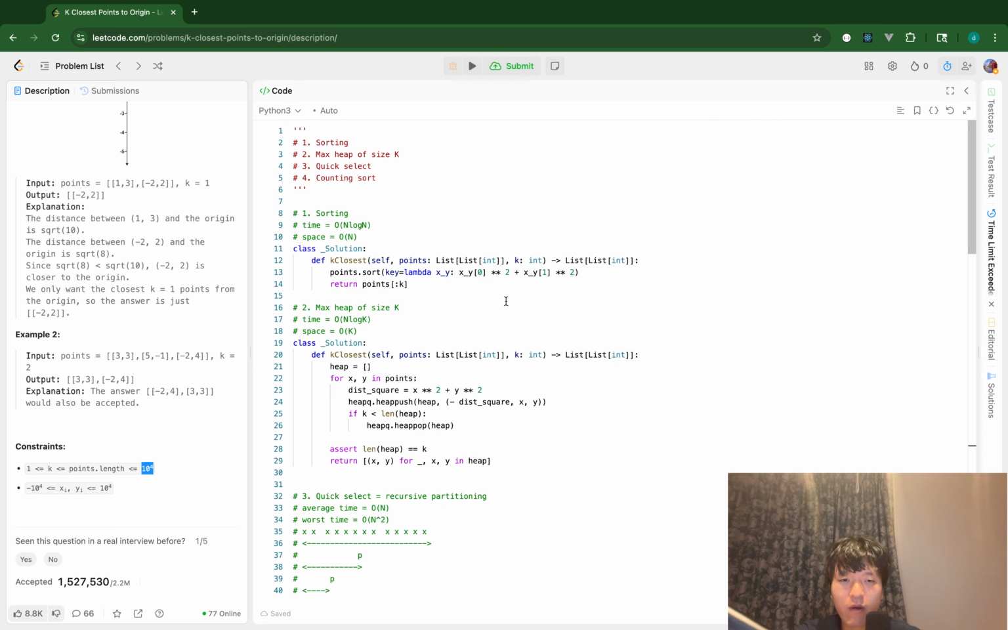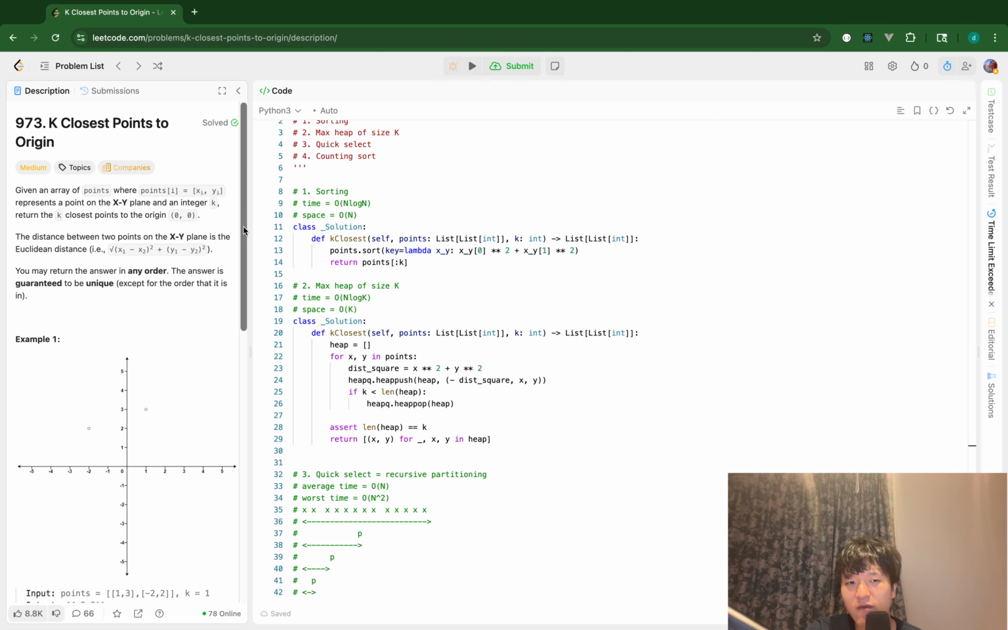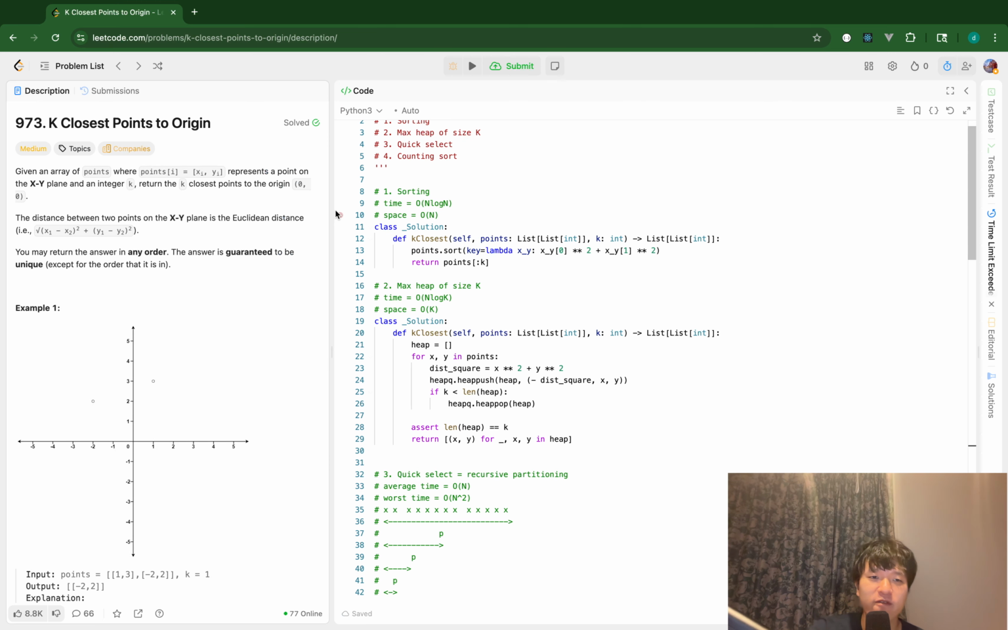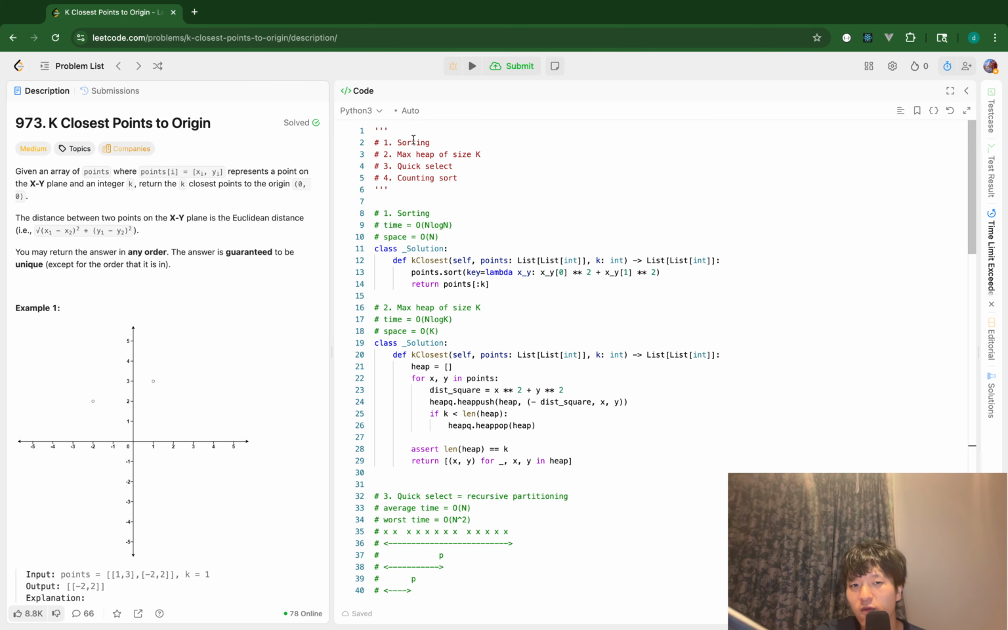Okay, so let me quickly wrap up today's solution and question. So today's question, I solved the k closest points to origin, and I actually solved similar questions like the k smallest elements question in LeetCode, and I actually posted these videos. But I solved this question again with 4 approaches, and I introduced first sorting, next MaxHeap of size k, and also I introduced QuickSelect, and finally I introduced CountingSort.